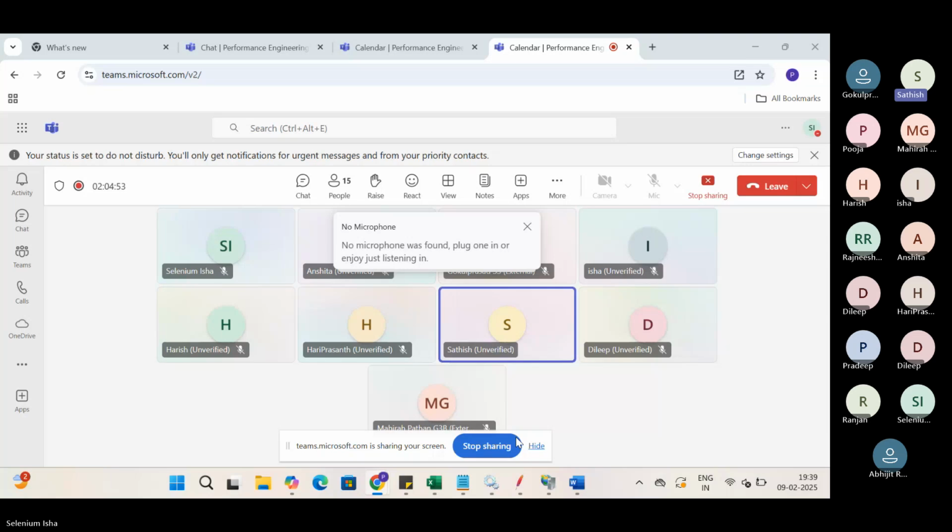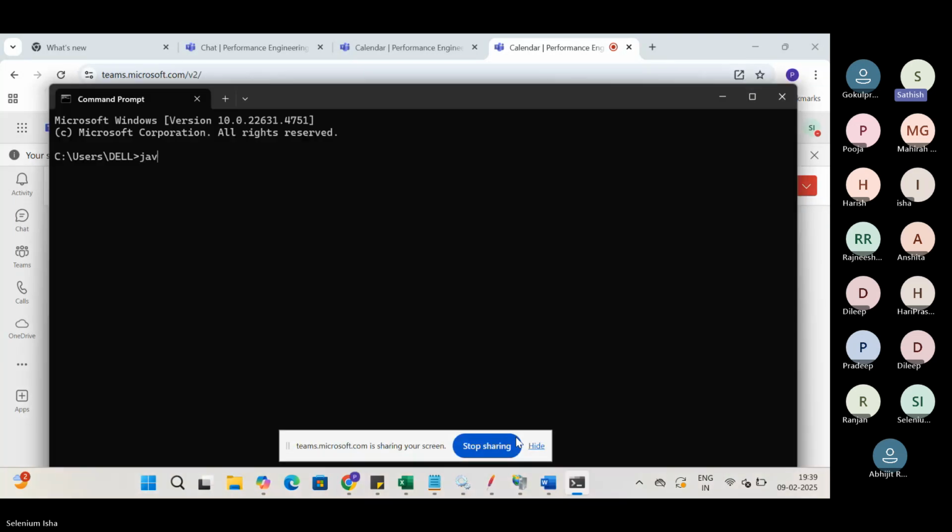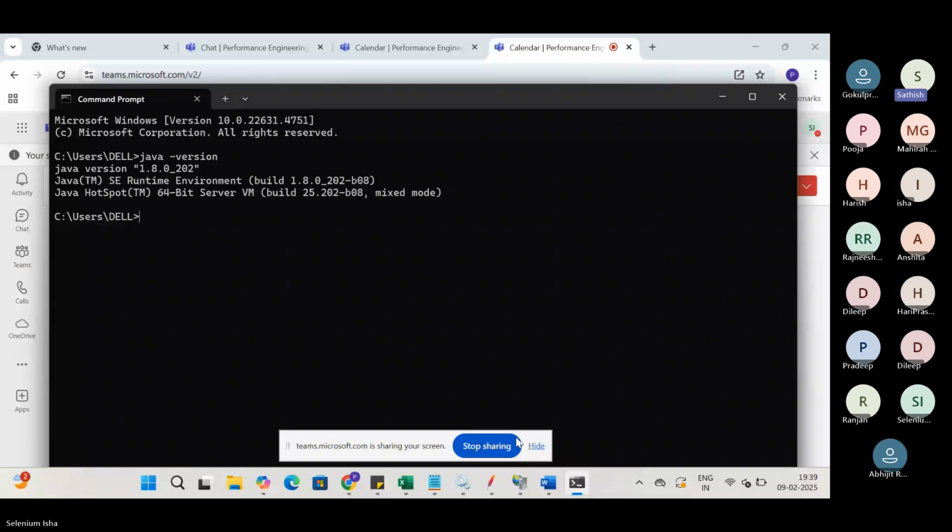So the first thing is Java is a prerequisite. Go to your laptop and check what the Java version is. Any version should be okay as long as Java is installed. If Java is not installed, just download it from the Oracle website. You can download the entire JDK from oracle.com or just Google download Java. You should be able to download and install it. Installing Java is very straightforward.